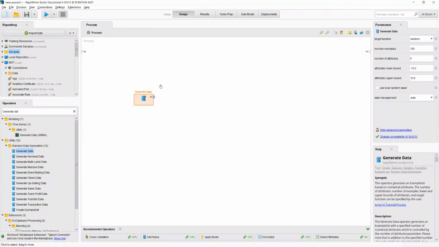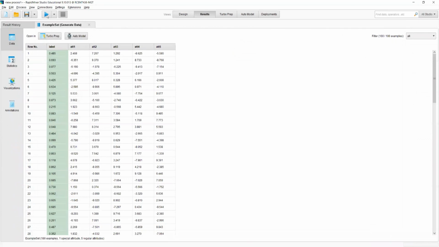So I'm using generate data. Generate data simply means I'm just creating random data. So now I'm gonna ask RapidMiner, using a random function, to create 100 data with 5 attributes. What it looks like, let me click the run button and let me show you. So this is what it looks like. My RapidMiner. So I have 5 attributes.